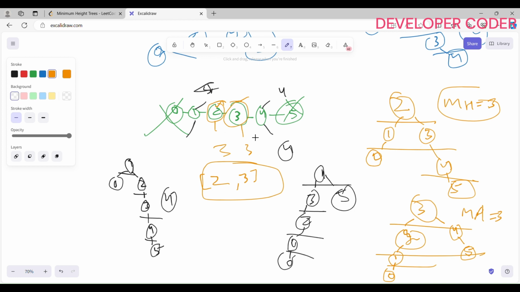I hope this is clear, because if I pick 2 as my root, I get the max height as 3, and if I pick 3 as my root, I also get the max height as 3, and this max height 3 is going to be the minimum height of the tree. For 4 you get 4, for 1 you get 4 as max height, for 5 you get 5, for 0 you get 5. So in this case we get two values in the output, that is 2 and 3.